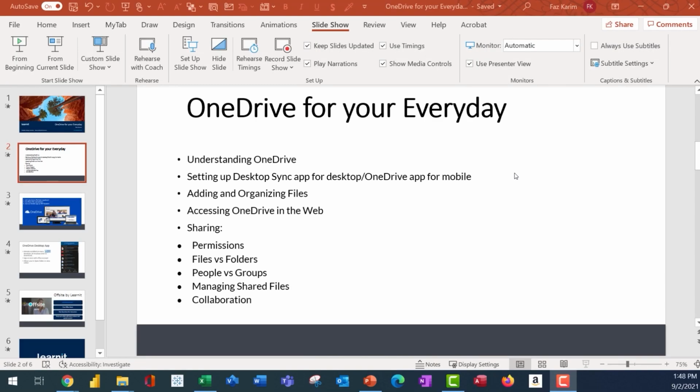What I want to talk about next is how we can actually add and organize files to our OneDrive. Now I'm talking about the various methods we can actually add and organize files. We can actually do it directly from our File Explorer. We can do it from our desktop apps of Word, PowerPoint, and Excel. We can also do it on the web. And I just want to talk about the various ways I can add and organize files here.